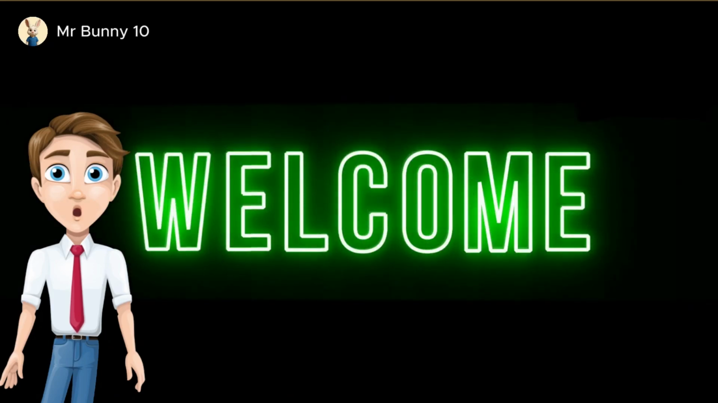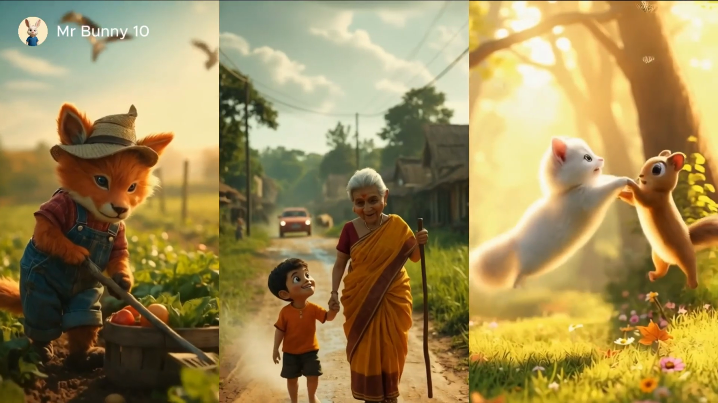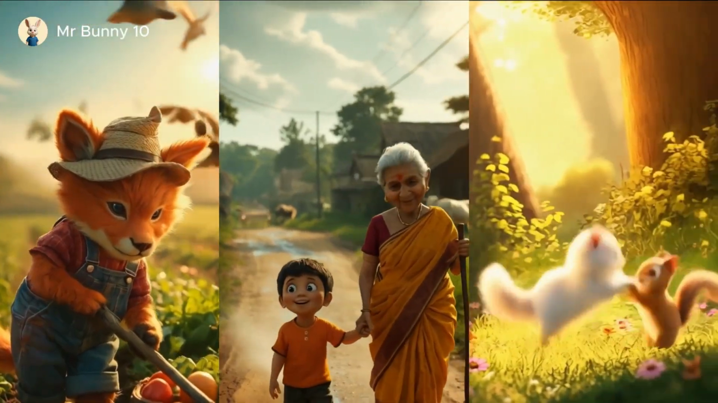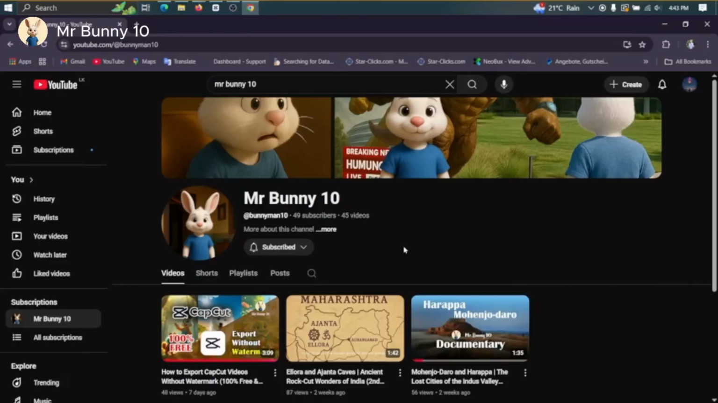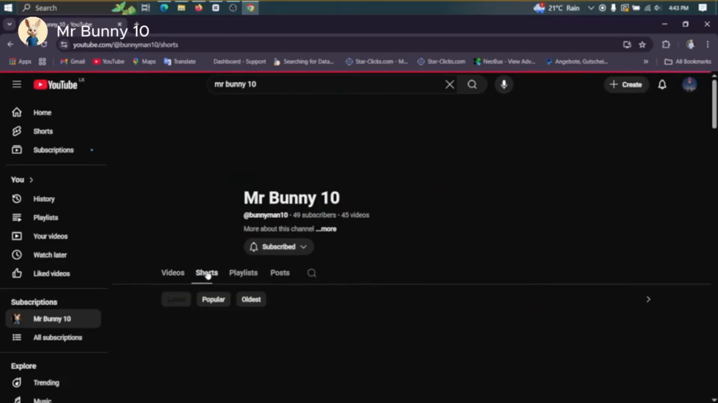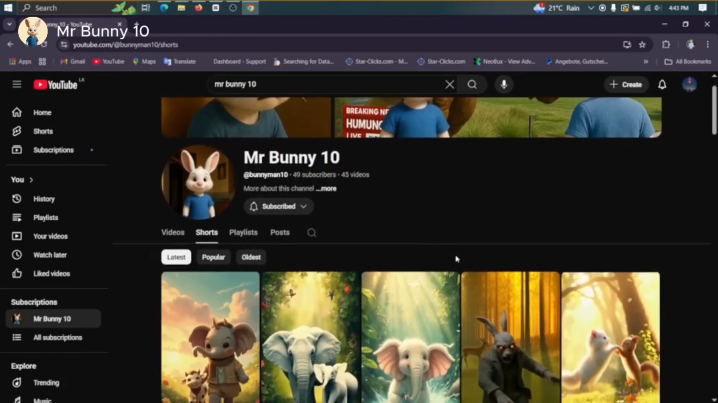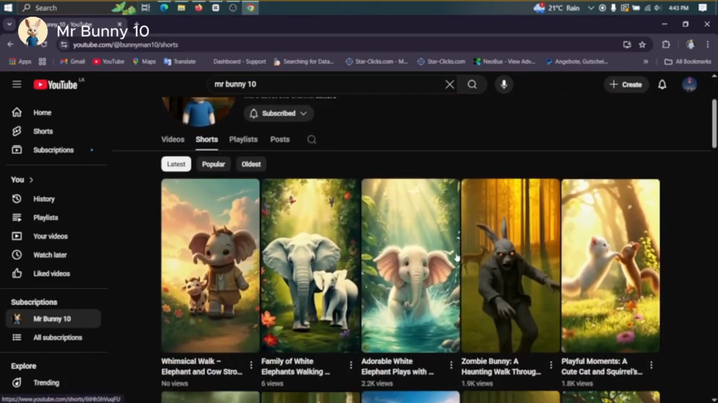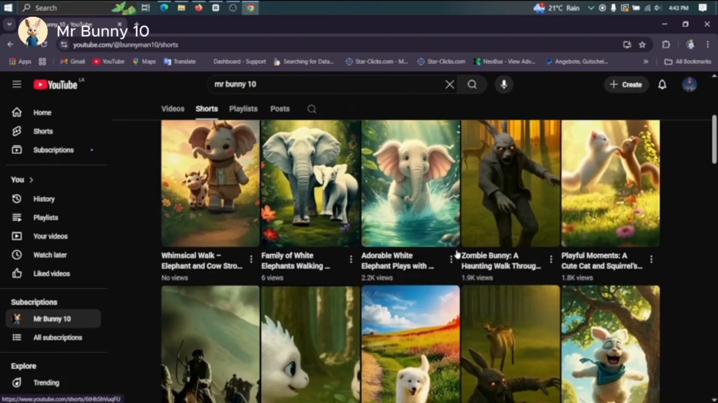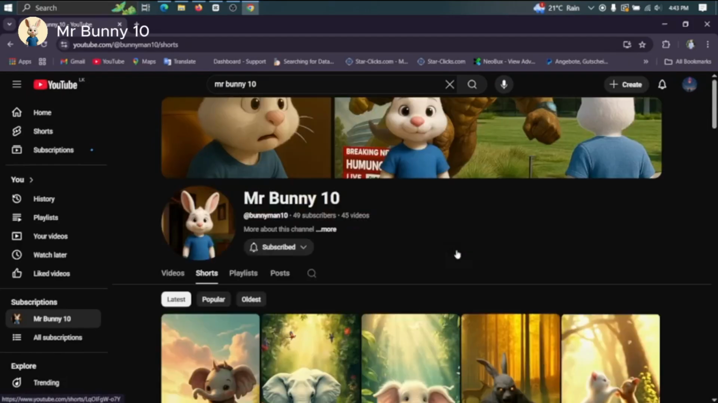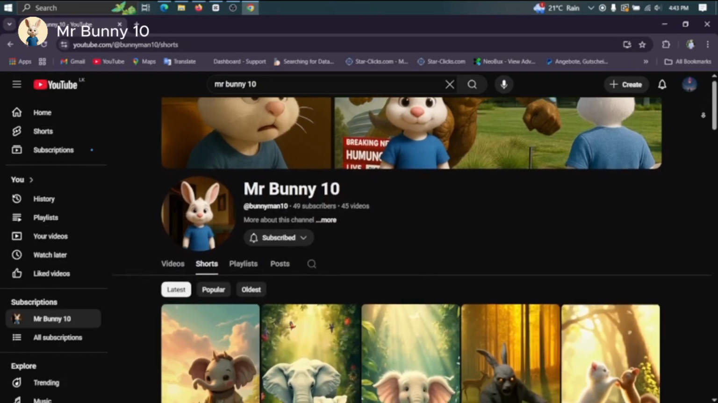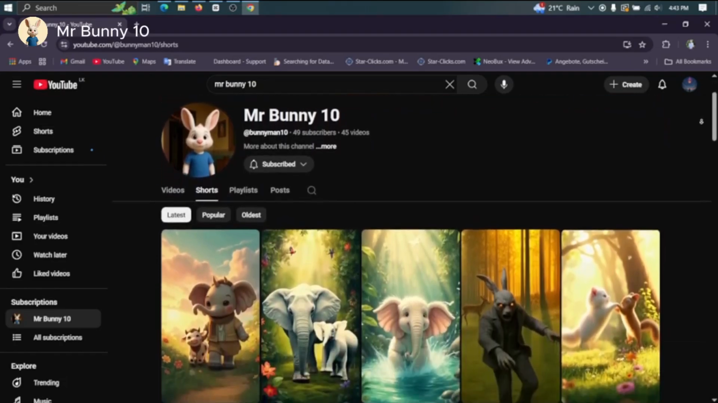If you've ever wanted to create stunning animations using just AI tools without needing to draw a single frame, you're in the right place. In this video, I'm going to walk you through exactly how to create your own AI-powered animation, step by step. But before we dive into the tools and process, let me show you a quick example of what you can achieve with AI.